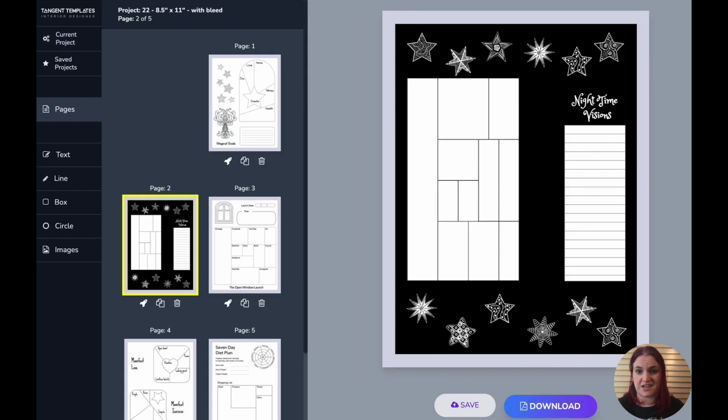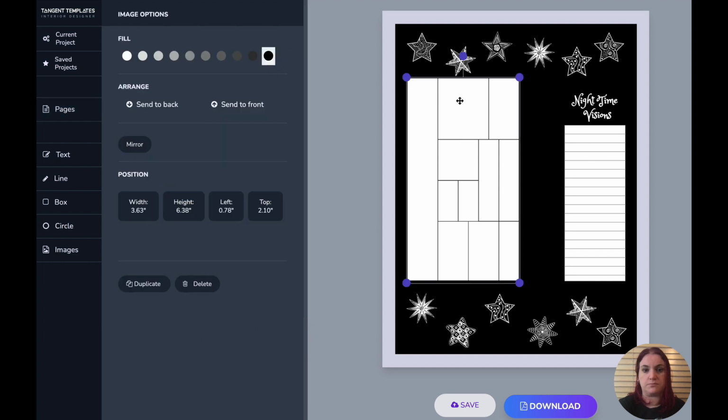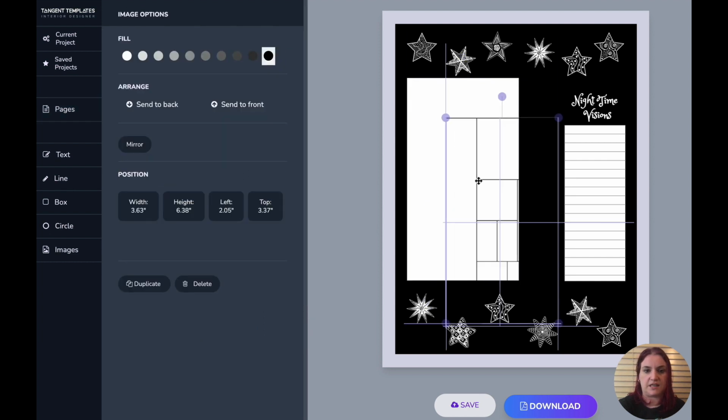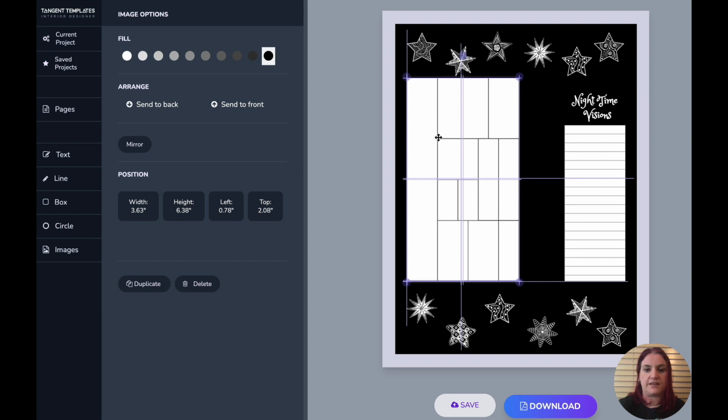So another design that I've created using the vision boards is this one on a black background. And the way I did it, because our images are not filled, what I did was I drew a white block and then I put the vision board on top of it. So you can see there, that's actually a white space. And then I put the vision board on top of it there. And I did the same thing here with this writing space. I drew a white block and then I drew another box with the lines over the top there. So you can do kind of creative things like that.